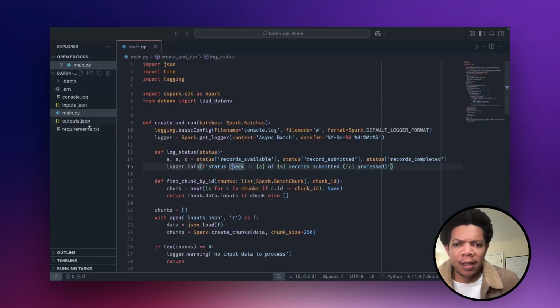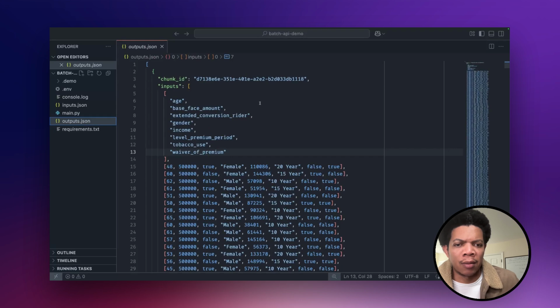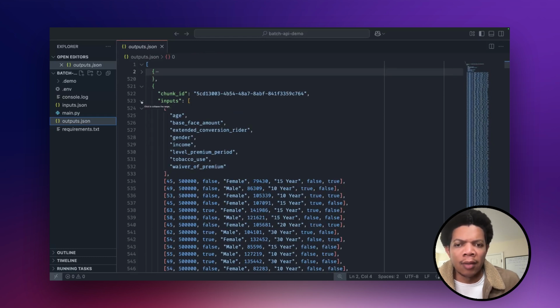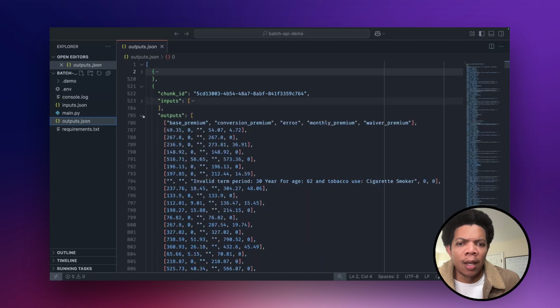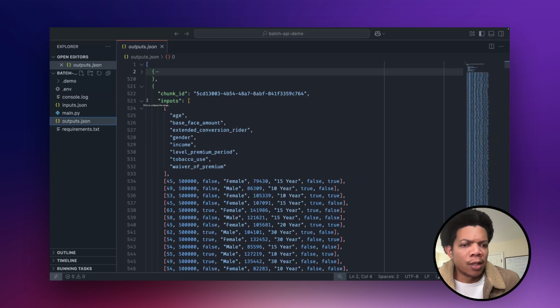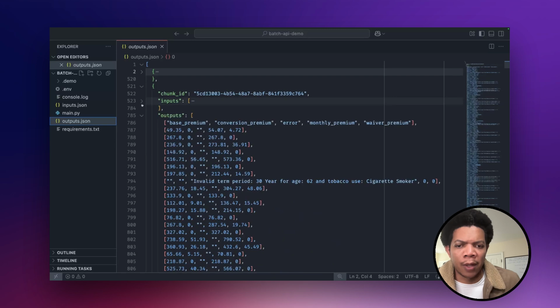Let's minimize this and let's open the outputs.json. In this file, you can see it's divided by chunks, and each chunk has the inputs field and also the outputs field. The inputs field represents the chunks that we submitted as input data, and the outputs field is the results we get back from Spark, which also came in a tabular format. These output headers are the same as we saw in the API tester. We chose to save this as a file, but you're free to choose a different persistence layer for your system.